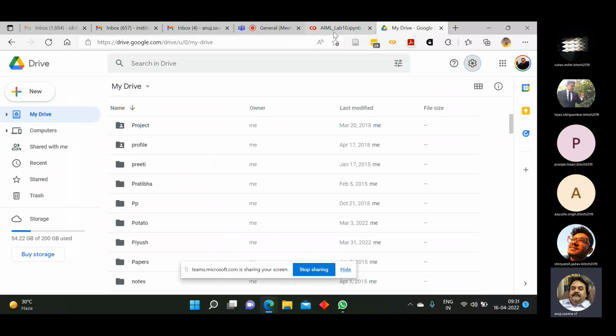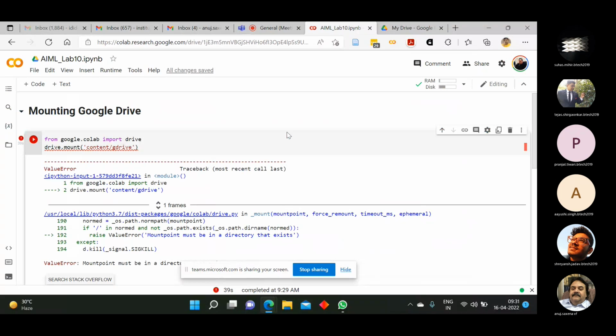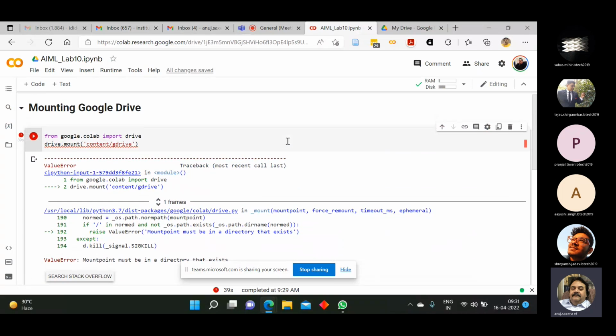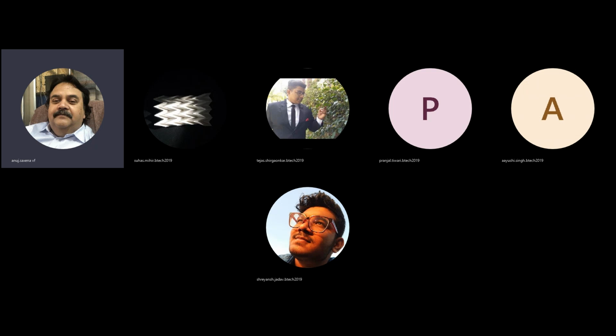It should be here only. It says that the mount point must be in a directory that exists. So from where you're mounting, that should be there. Let me stop it for a minute, and then let me share it again.